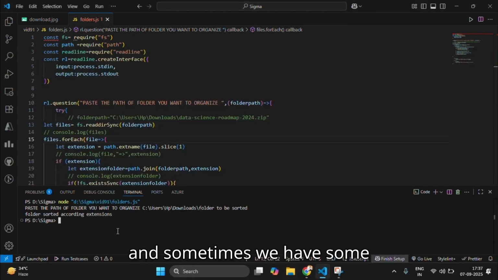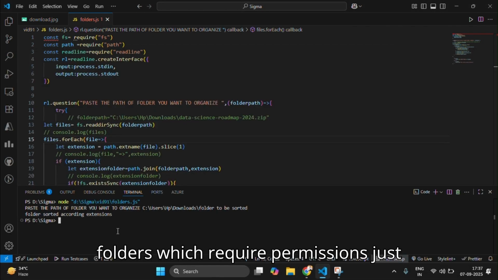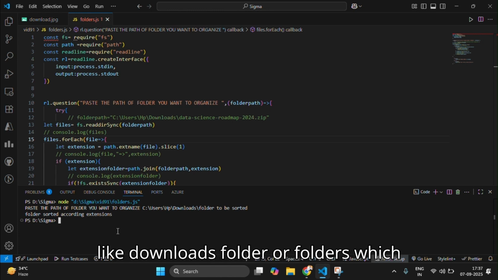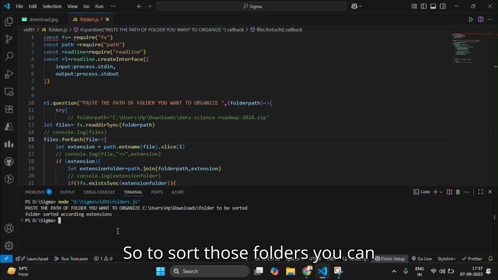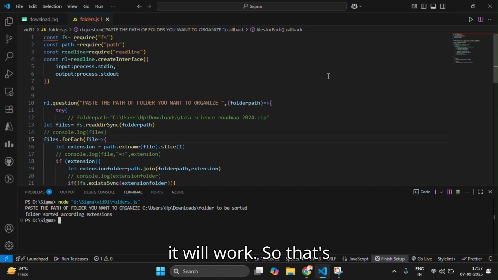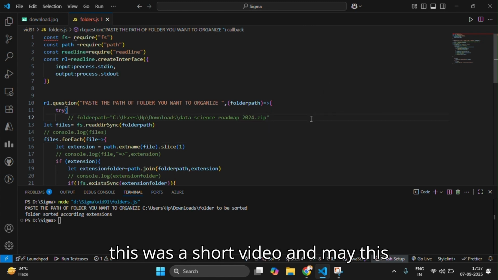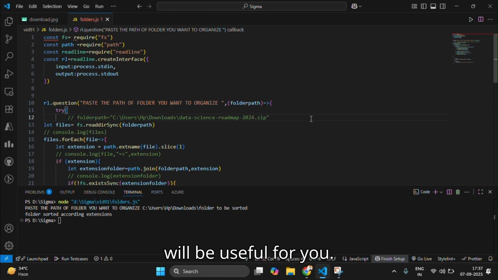And sometimes we have some folders which require permissions, just like the downloads folder or folders which directly belong to Windows or the system. So to sort those folders, you can run this code as administrator and it will work. So this was a short video and may this be useful for you.